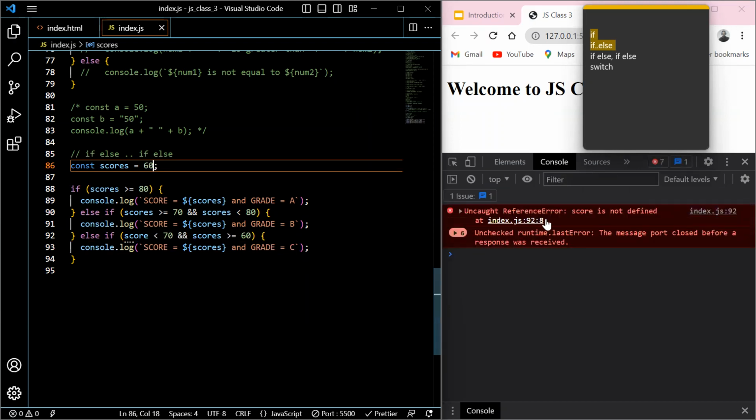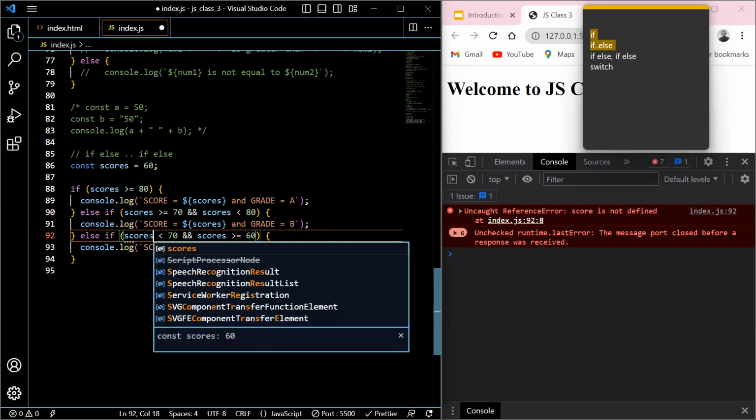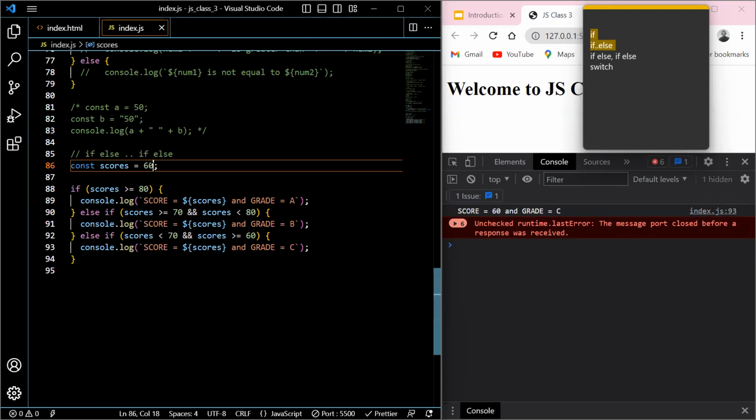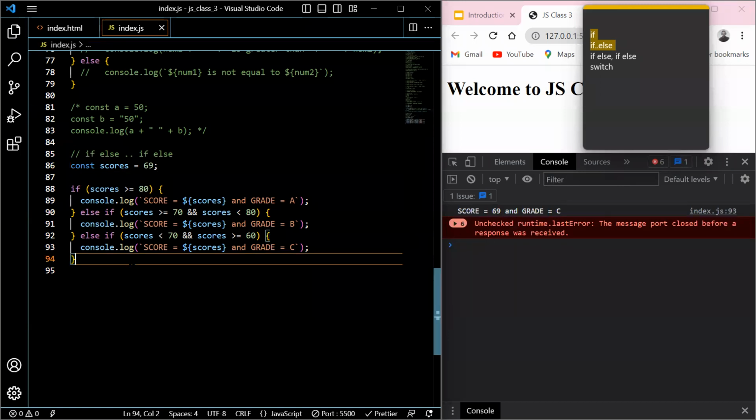Scores is not defined. Okay, this is an S. Sorry, scores. Yes, score is equal to 60 and grade is C. That's this block now, right? So let's say 69. We'll save it. It's still running within the C, right? Let me just stop there.